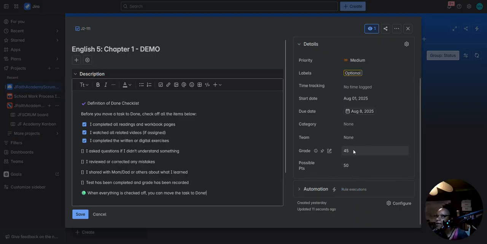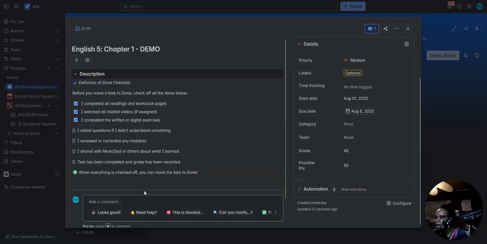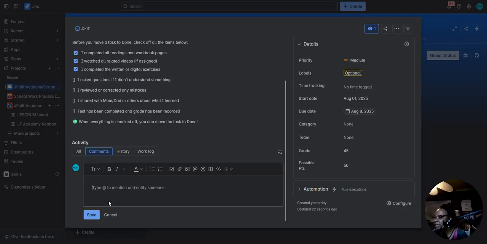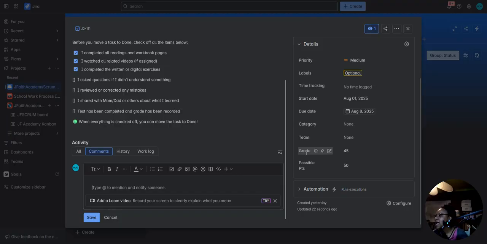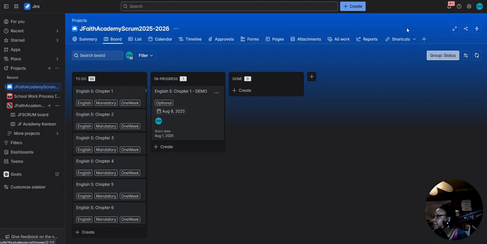It's always saving your data. If you want to click save, you can. If you want to put comments in here, you can. All this stuff is optional. Okay, it is not mandatory. So here's my grades. I'm gonna close it.